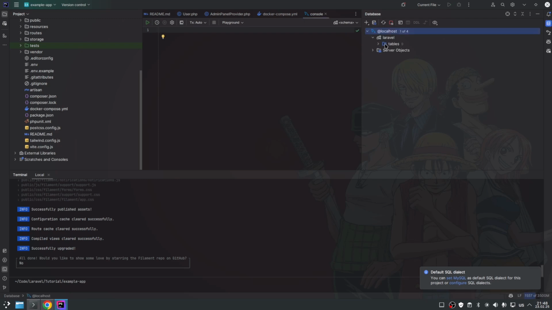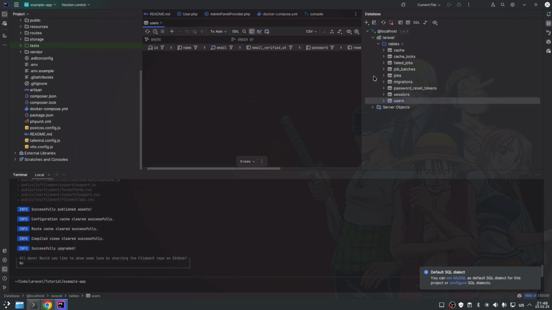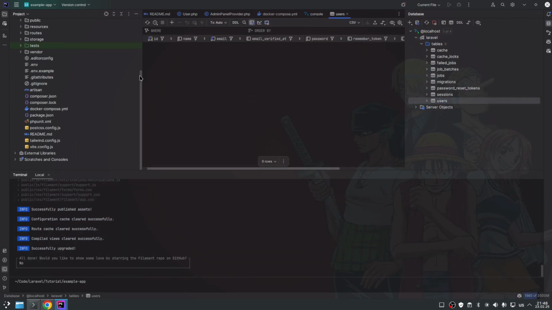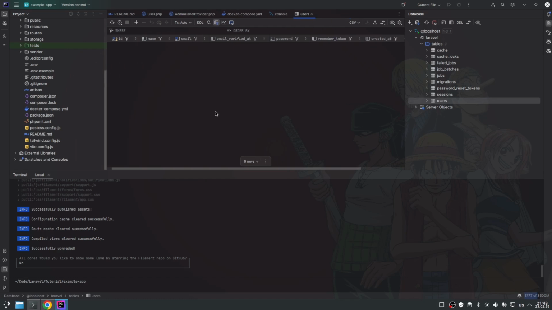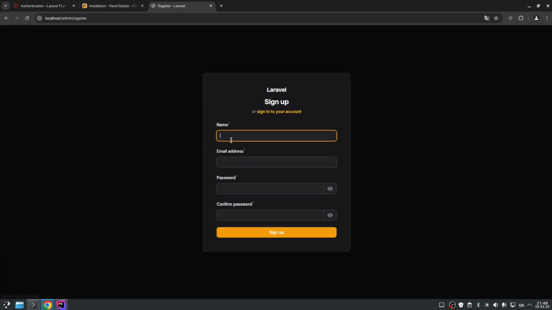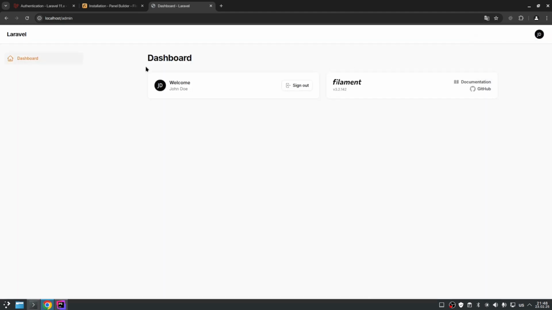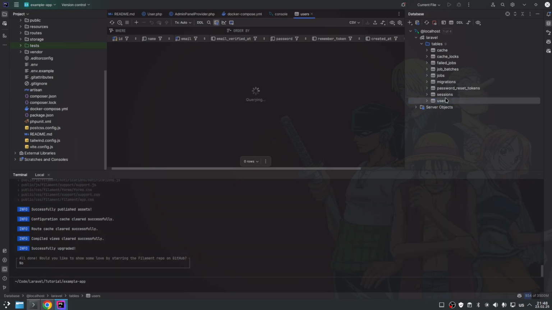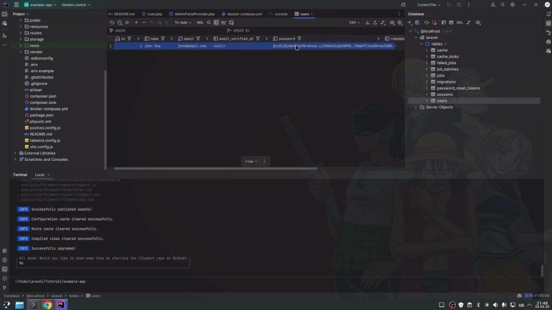So this is our Laravel application. And this is the users table. Right now we don't have any users. And by default, since we allowed registration and we didn't change anything in the authentication system, we can sign in. We're here as John Doe. And if we check the database, we are in fact John Doe.